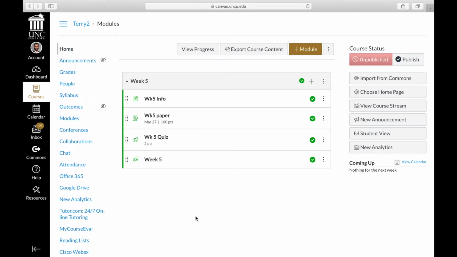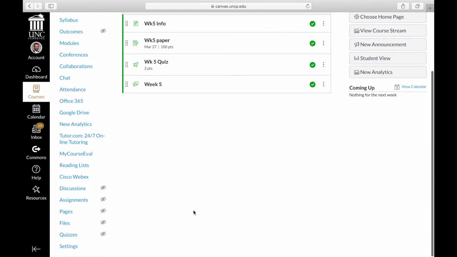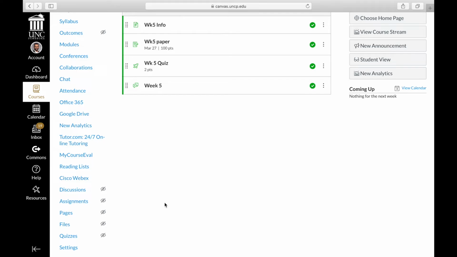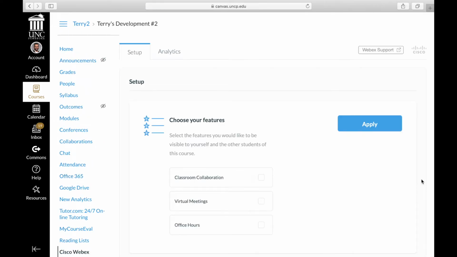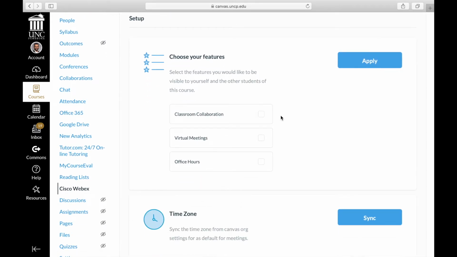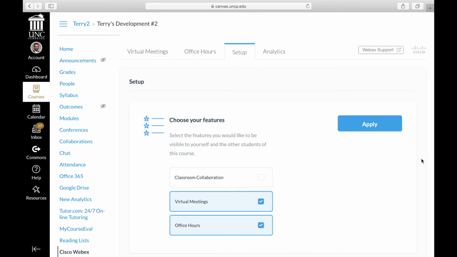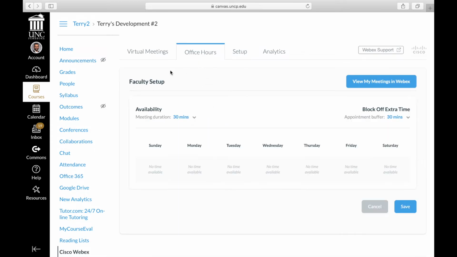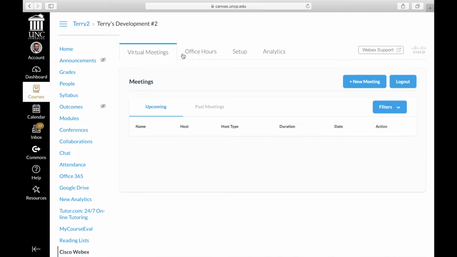Using our same course here that contained the week 5 modules, I'm going to scroll down on the left hand side of the page, and you'll see that Cisco WebEx is an option in the menu. When WebEx opens, you're going to see two tabs, Setup and Analytics, and you'll be asked to choose your features. For the purpose of this discussion, I want to talk about virtual meetings and office hours, and then click Apply. After clicking Apply, you'll notice that the office hours and the virtual meetings tab appeared.